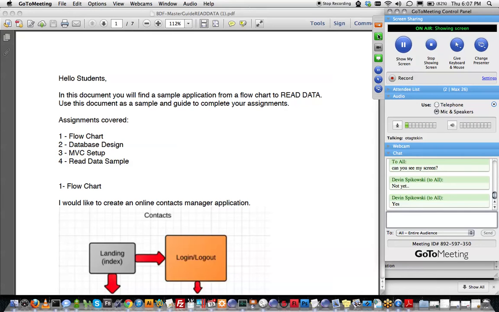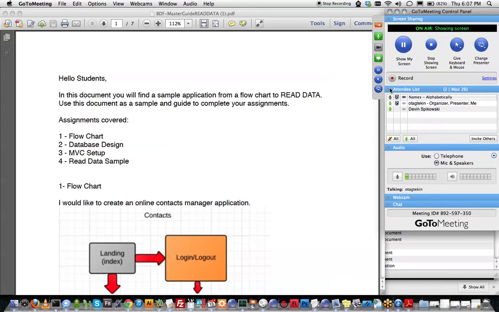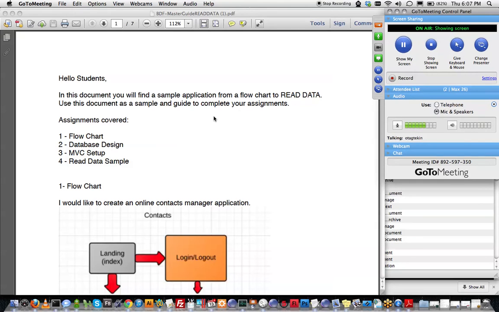Other than that, I'm going to go over this document really quick. If nobody else joins the meeting, and I only have Devin right now, I'm recording this session so you guys can refer to it later on. All right, on the first document, Master Guide to Read Data.pdf.